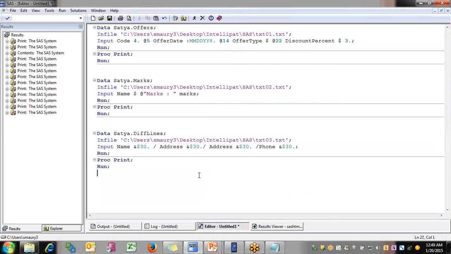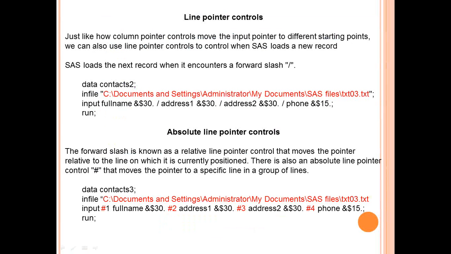All right, now let's move ahead. It says that the forward slash is known as a relative line pointer control. So you can keep in mind, it's a very good option which is used in SAS. The forward slash is known as a relative line pointer control that moves the pointer relative to the line on which it is currently positioned.